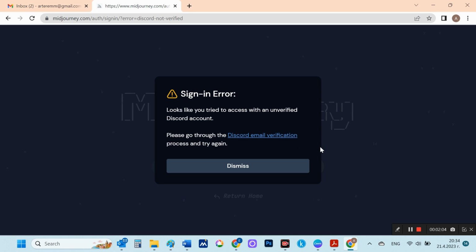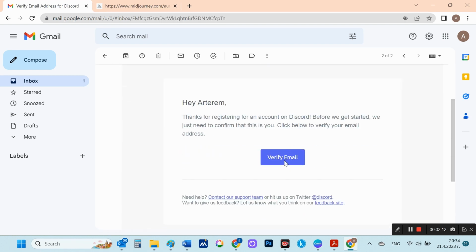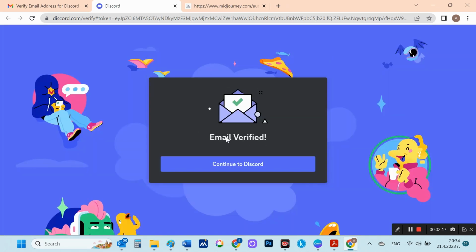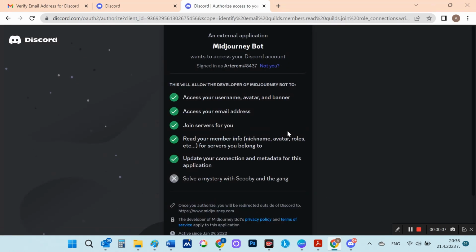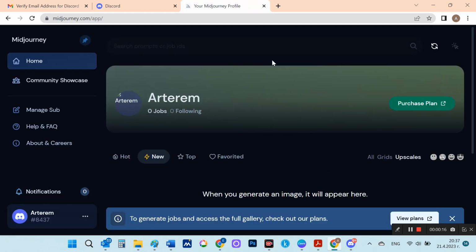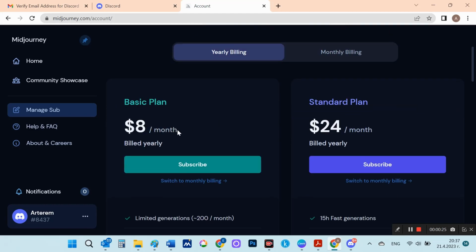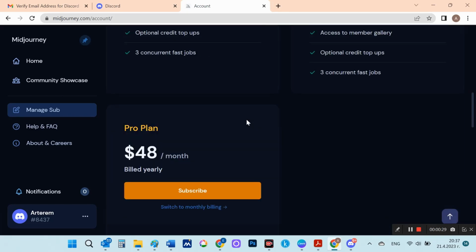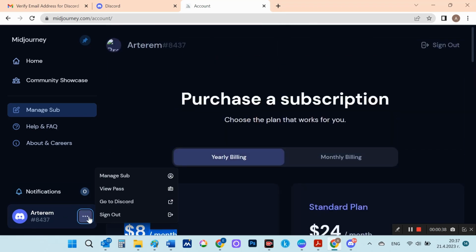This window tells you that you need to confirm the link in your email. Select Verify Email and continue to Discord. You go to Midjourney AI again to invite the Midjourney bot to your Discord. You choose Sign in with Discord. If you select Purchase Plan, you will see what the paid plans are for Midjourney AI. In order to have the right to use the images obtained in Midjourney AI for commercial purposes, it is necessary to have paid access to the product.